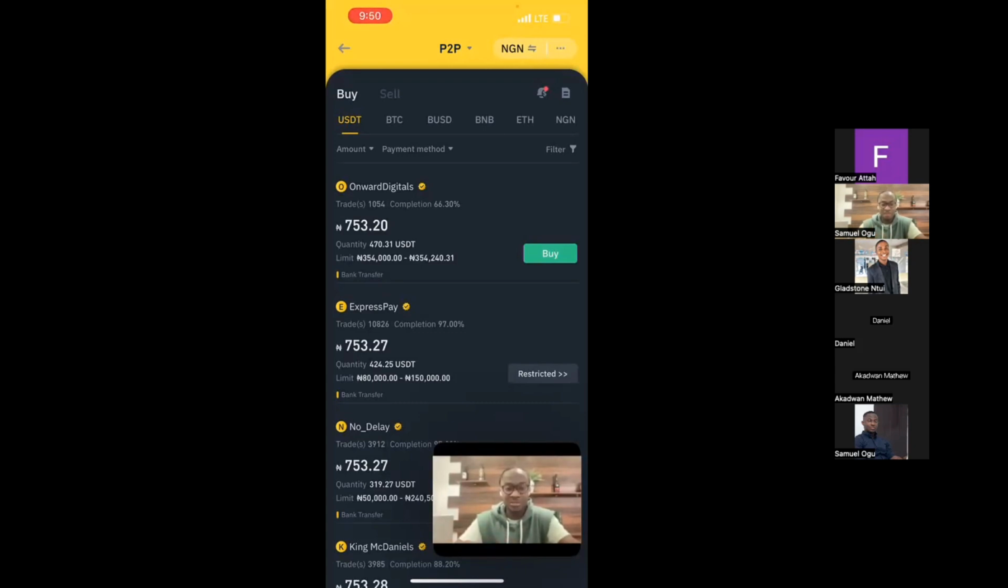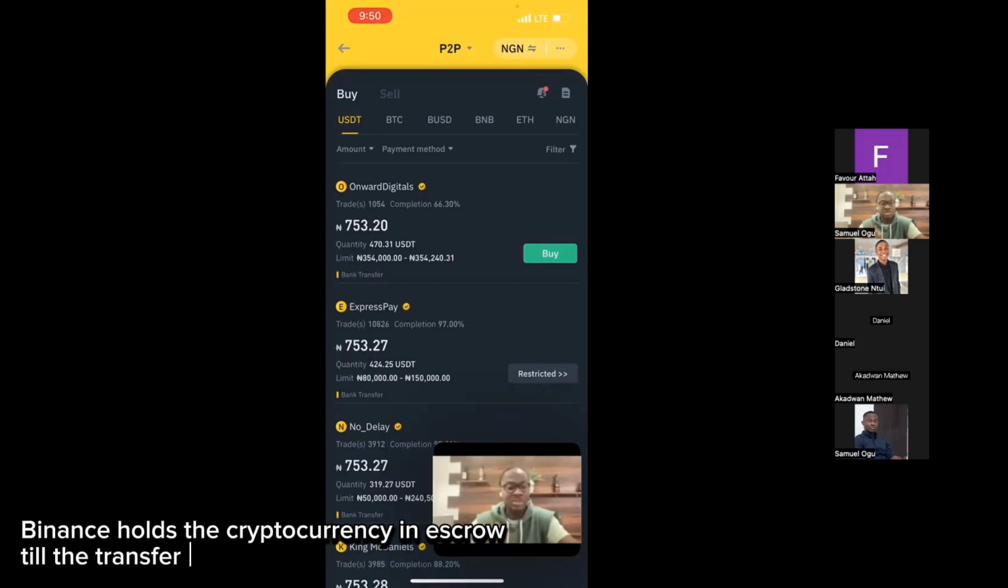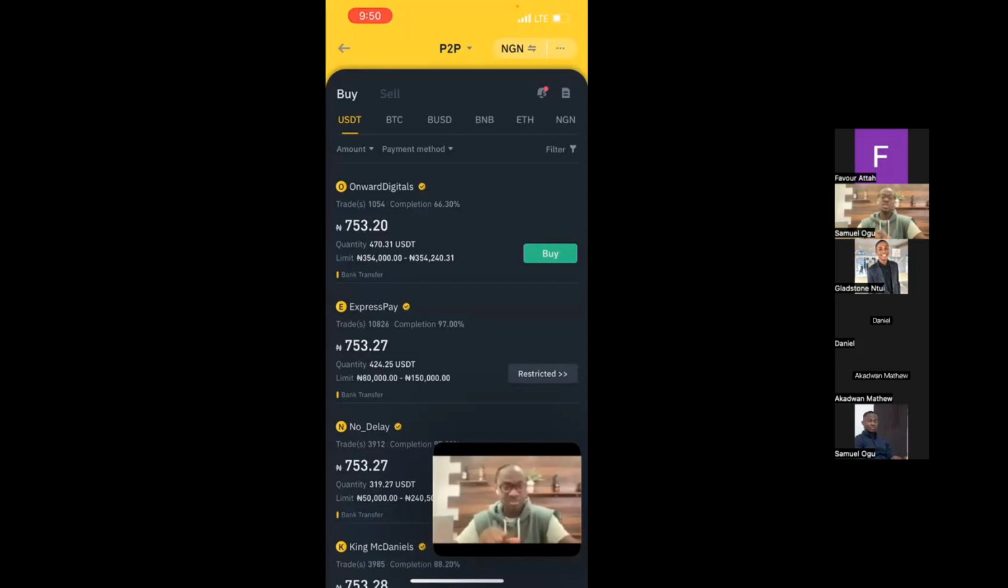communication or this transfer. Whoever has the cryptocurrency, that person's cryptocurrency is kept in an escrow. So when the other person with the fiat sends it to person B, that person confirms, oh, I've received it, then the cryptocurrency is sent. We'll be doing all that today. So first we want to buy a cryptocurrency. Let's say we feel like buying Bitcoin. So let's say we want to buy Bitcoin worth 15,000.